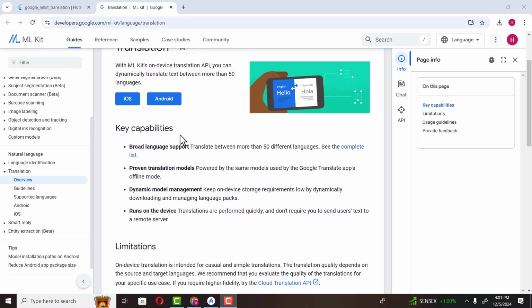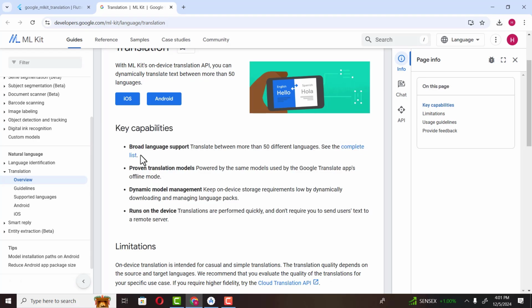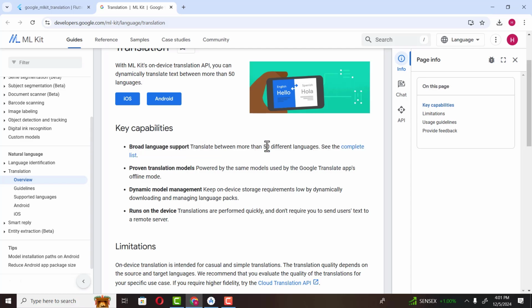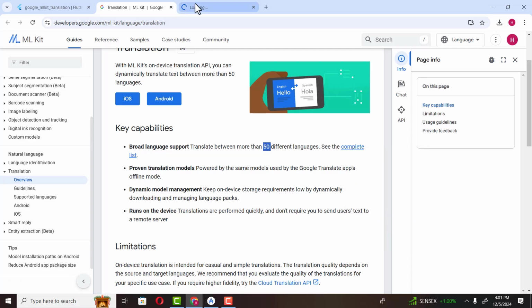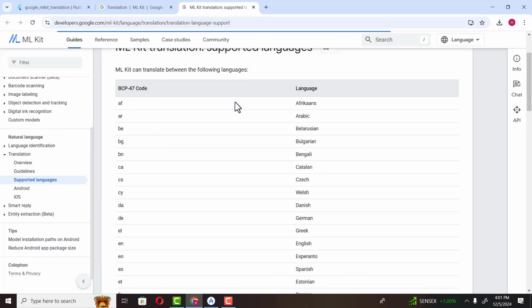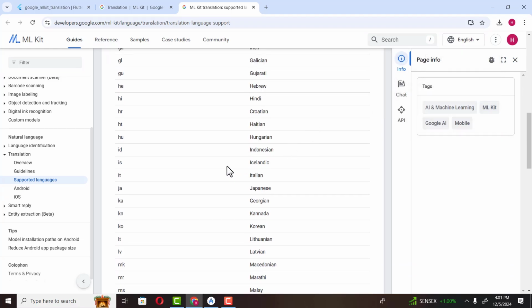And then if you scroll down, you will find some key features or key capabilities. The first one is the number of languages it supports. By using it, we can translate between more than 50 languages, and you can look at the names of those languages by clicking on this link. Here on this page, you can see the name and the code for each language, and by using this library, we can translate between any of these languages.